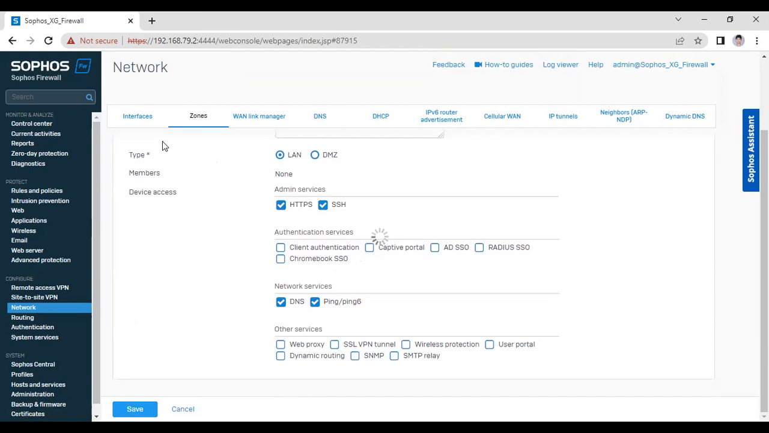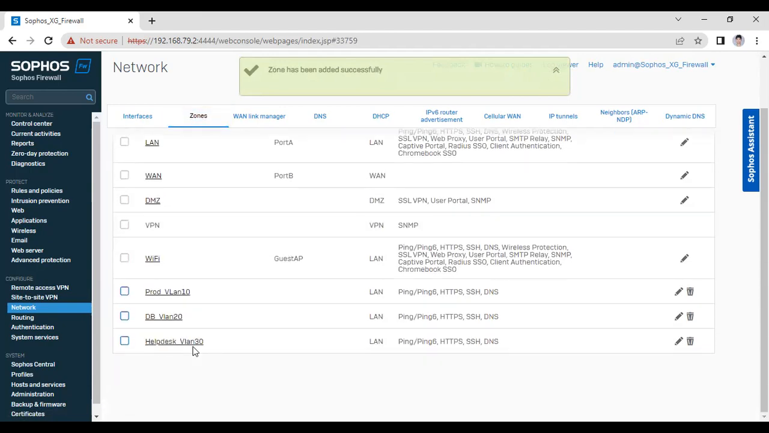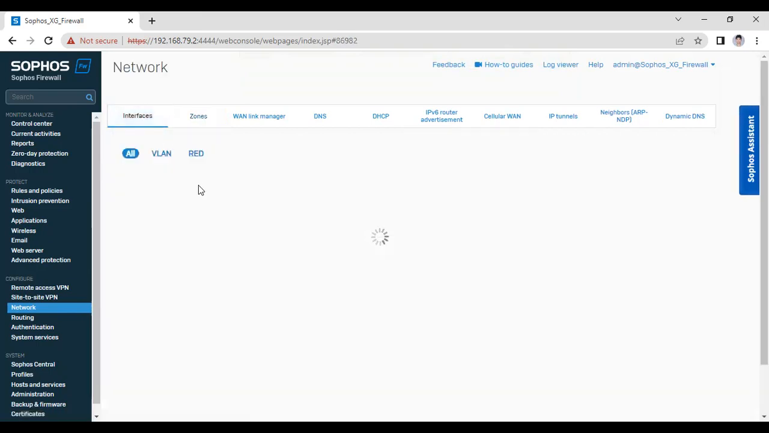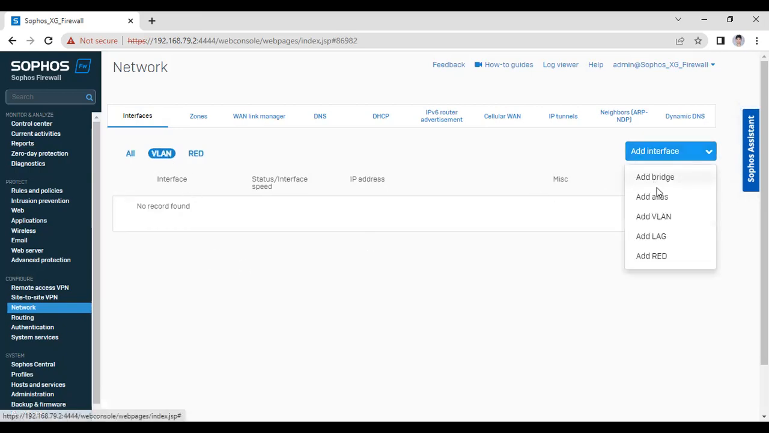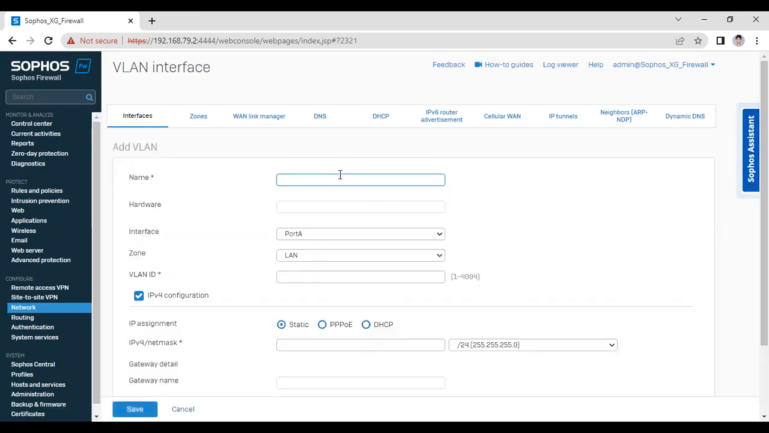Now I am going to create inter-VLAN routing. I will add those inter-VLAN routing in zones. As you can see, three zones have been created. Now as you can see, there is a VLAN option, so I am going to add a VLAN. Let me check which is the port.